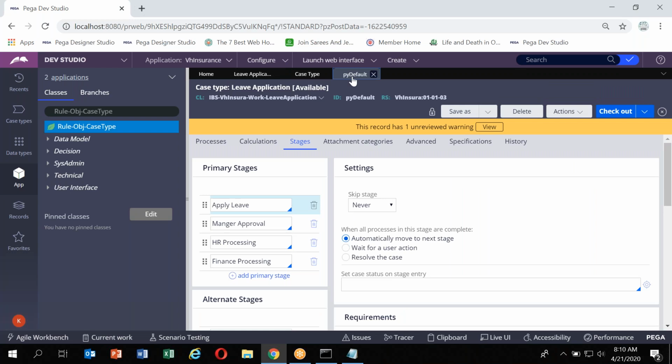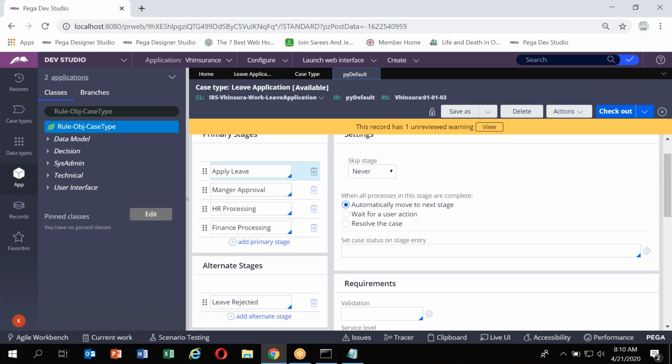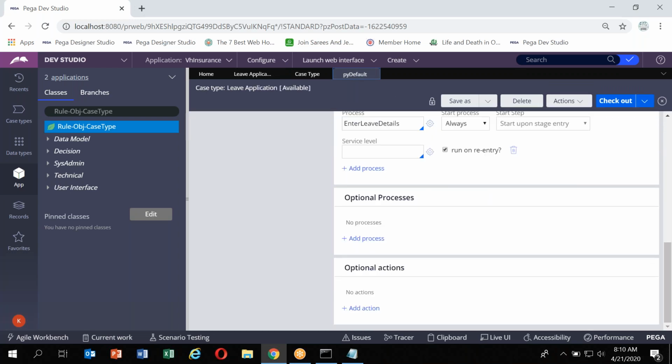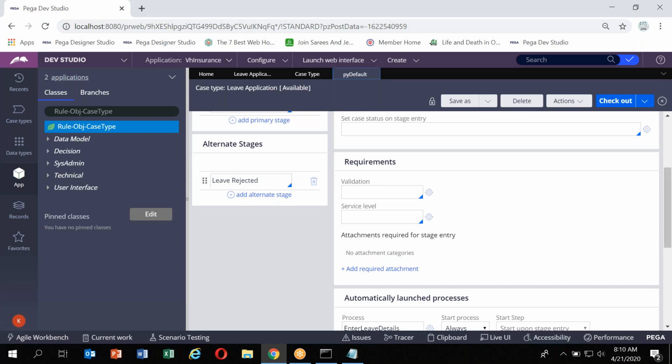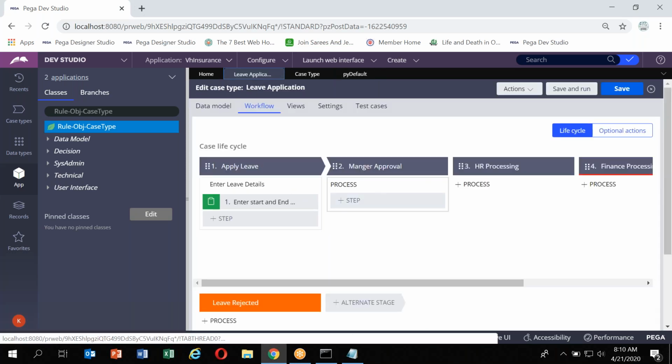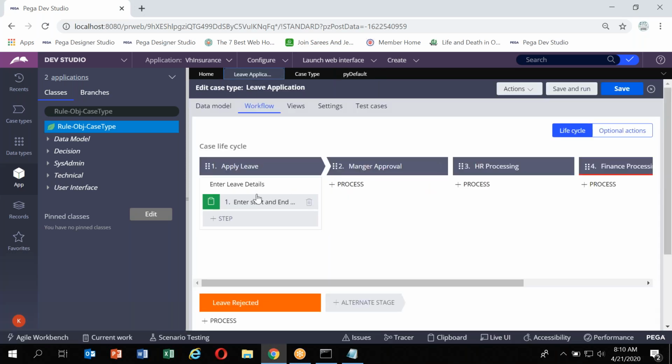See here, if you go to the rule form, do you understand anything here? No. So if you go to case designer, you can do it. You can visually see the stages, process, steps, data model, views, settings, and all the stuff. Whatever you are doing on the case designer, you can do the same thing on the rule form also.